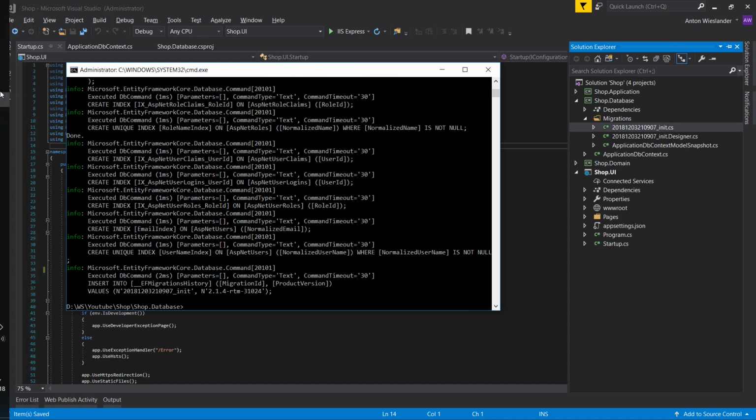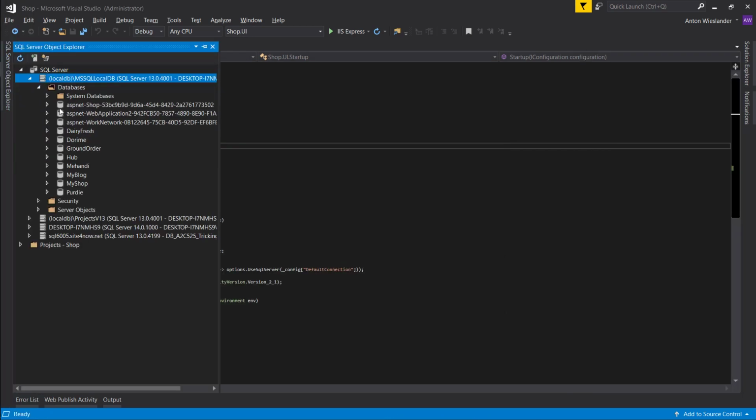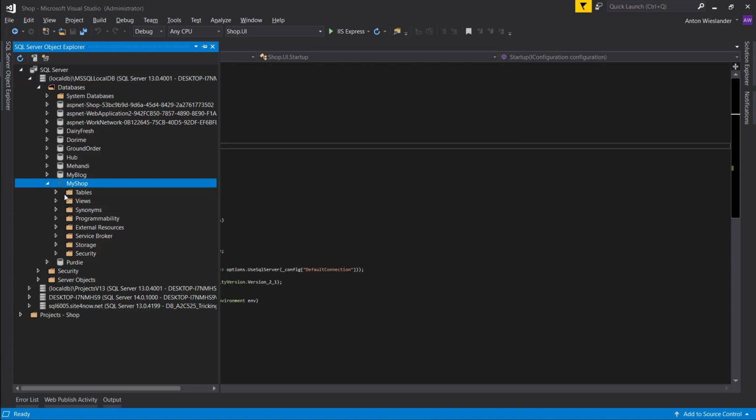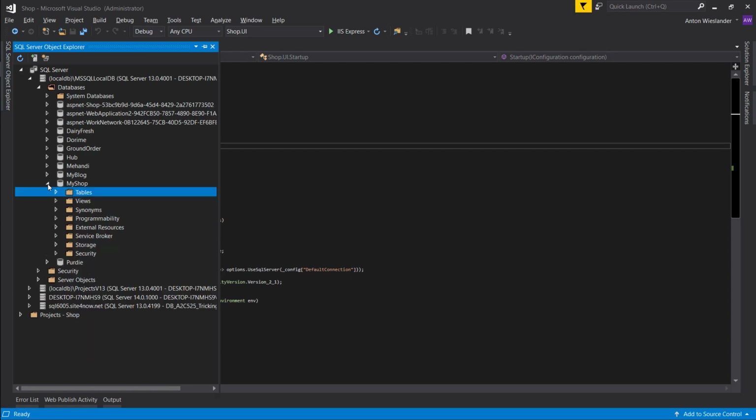Okay, so let's check our database. Okay, database, my shop, there it is. Let's see what tables we get. We got our product and we got our ASP.NET users identity stuff. So we're ready to implement authentication and product.